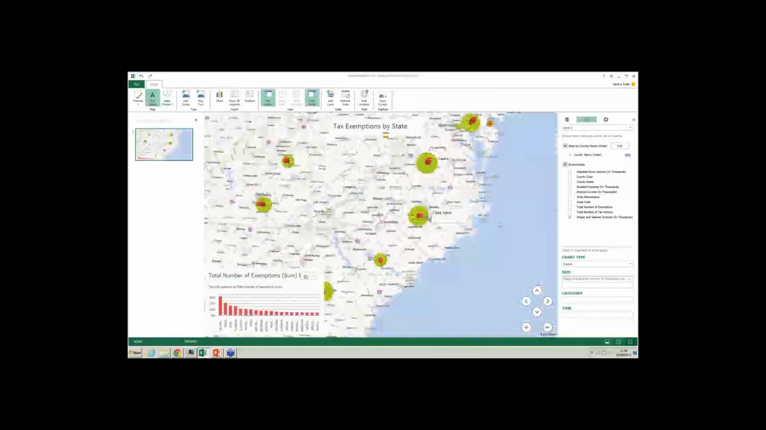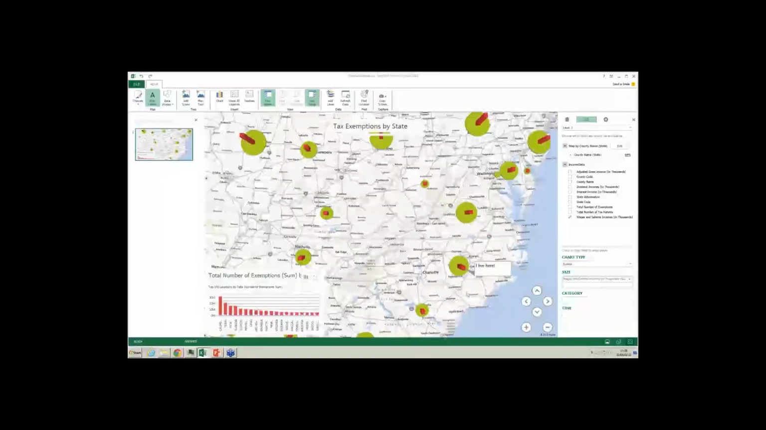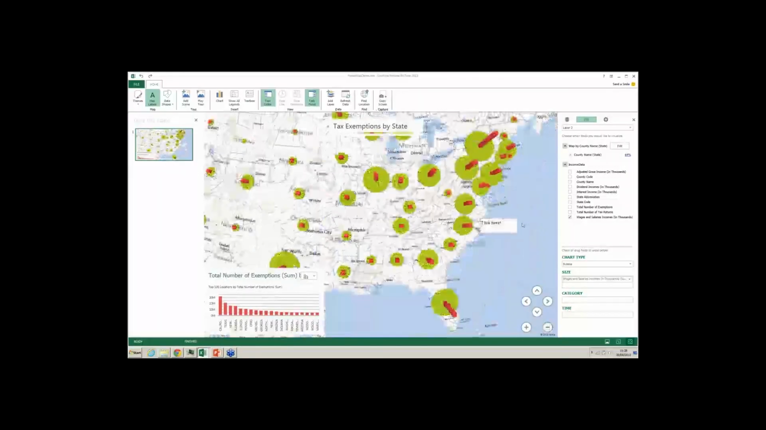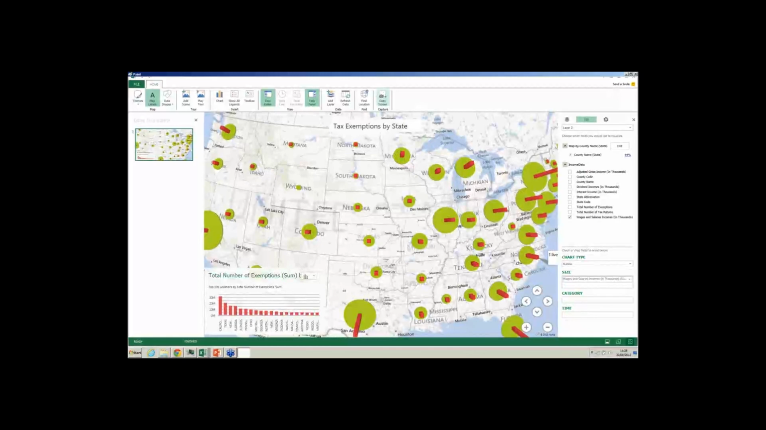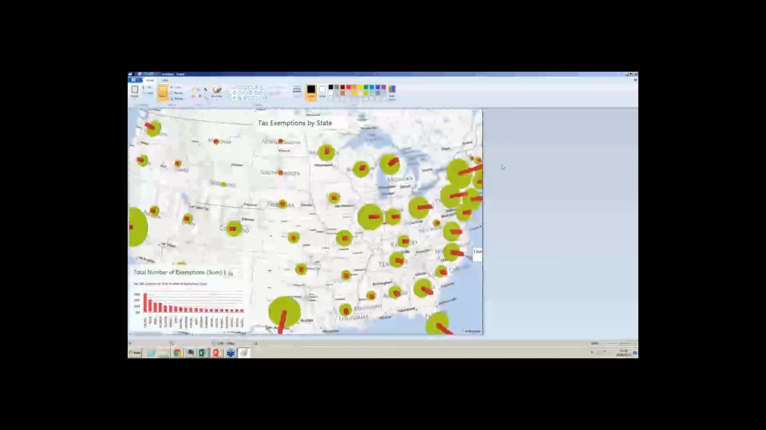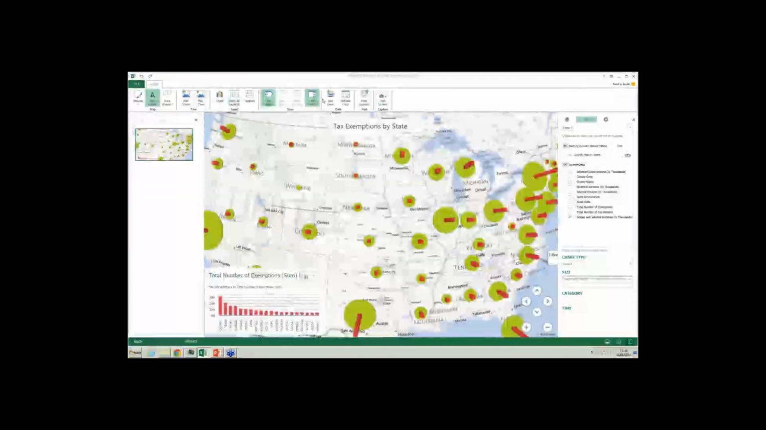And the last part is copy screen. So if you want to share this with your peers, you can just take a screenshot of it by clicking on copy screen, and then you can paste it anywhere. I'm just pasting it into Paint, and you can see this is what the copy screen does. It just captures the canvas. All right. Now that was about the top ribbon.